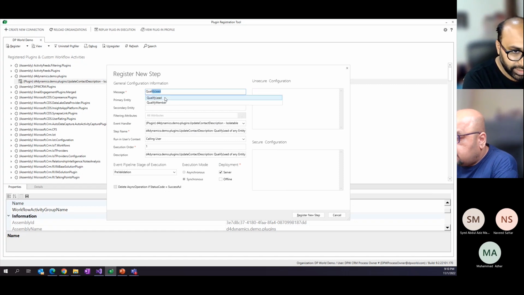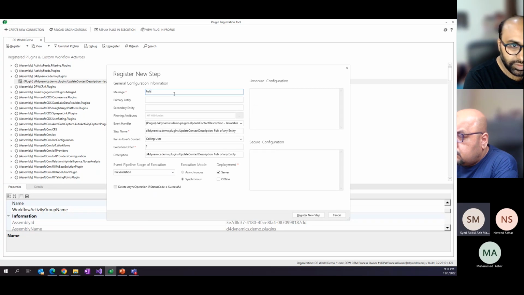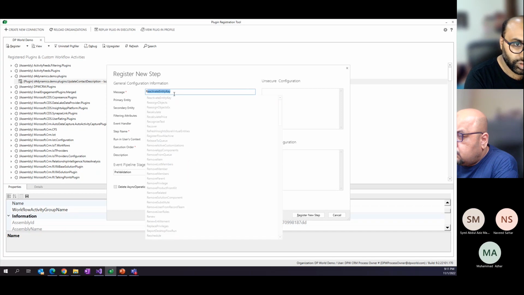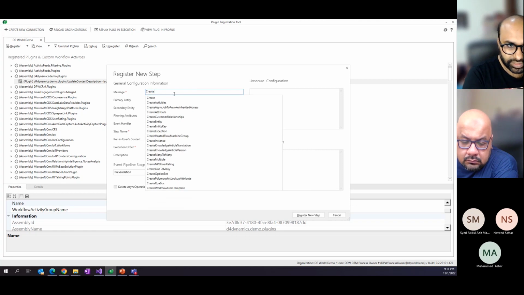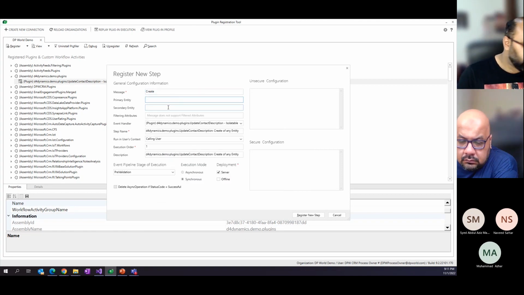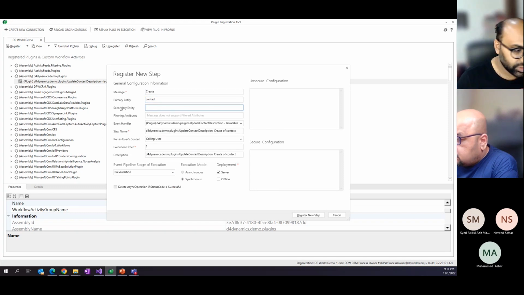You'll see we have qualify lead, we have assign, we have share, we have fulfill. Fulfill is also there. We have resolve case, I guess incident, and so on. Okay, for our example, let's for now stick to create. Primary entity, contact. We can also relate it to a secondary entity, but again, today I will not cover that. Filtering attributes will only work in the case of update.